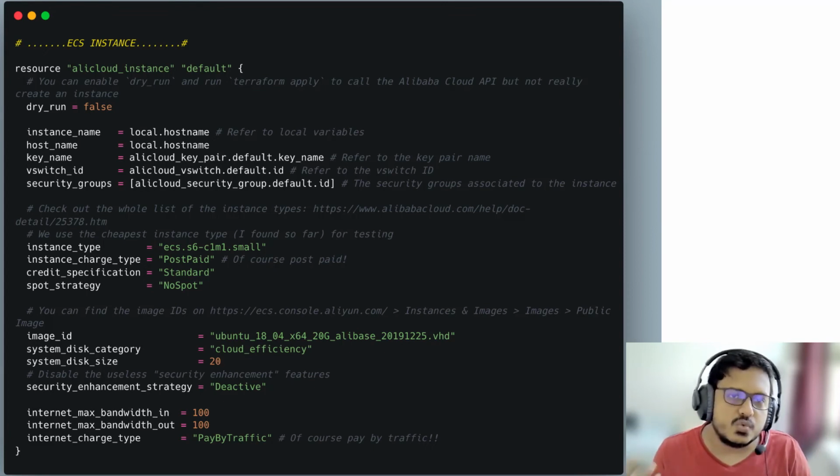So that would include what operating system you want to use to spin up this instance, then system disk category, system disk size, internet bandwidth in and out, and the way we want to pay the bandwidth. So it would be pay by traffic mostly. So this is how you define the instance in Terraform.